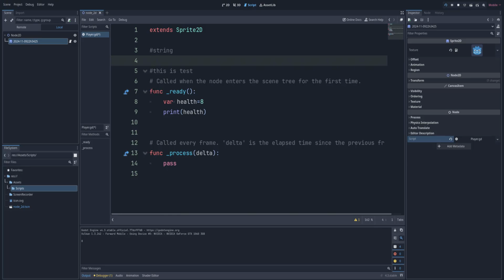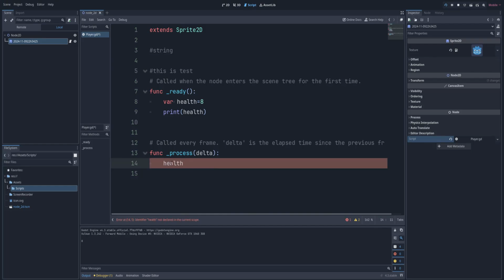We can define a variable inside a function, but in this case, it will only be available within that function. This means that if we define a variable named health inside the ready function, and then go to the process function to call this health variable, the process function will not recognize this variable, because it only exists within the scope of the ready function. So we will press Ctrl+Z here to undo that change.